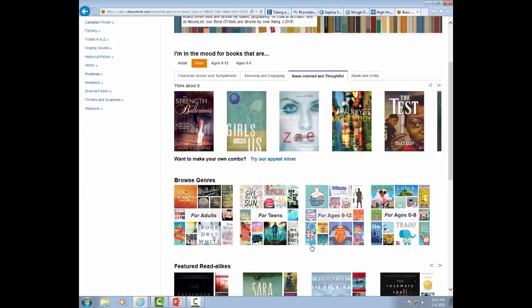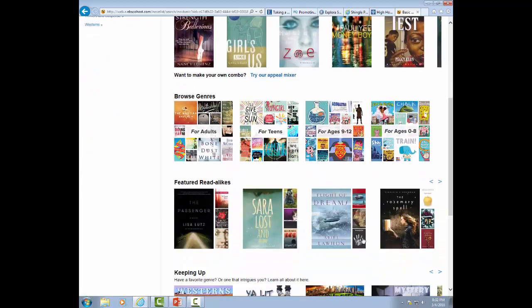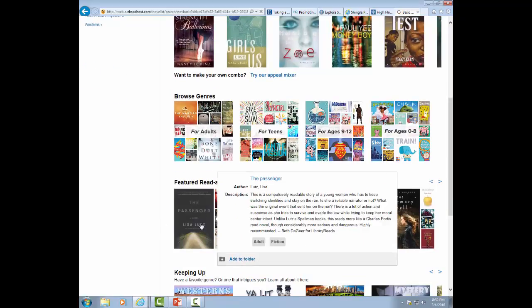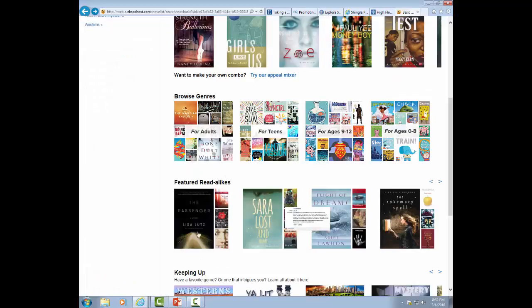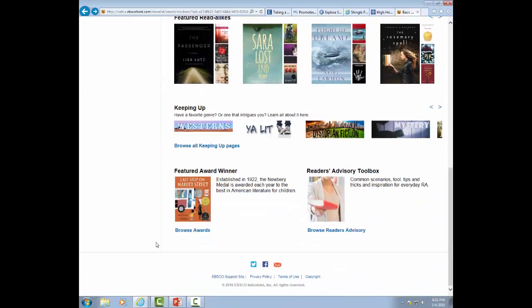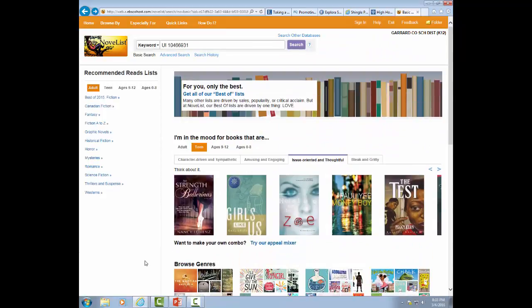You can browse genres. You can also have feature read-alike. So if you like one particular book, you can add it to your folder. It tells you what it's about. Then you can go back, and here are other additional books like the book. It also has award winners as well.